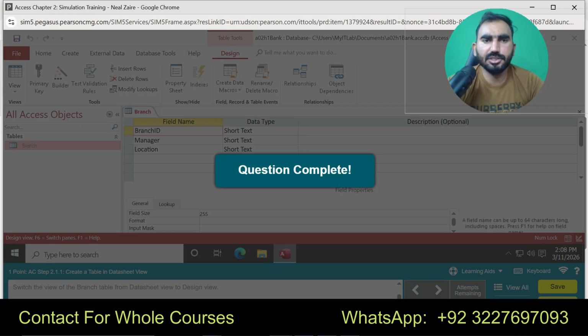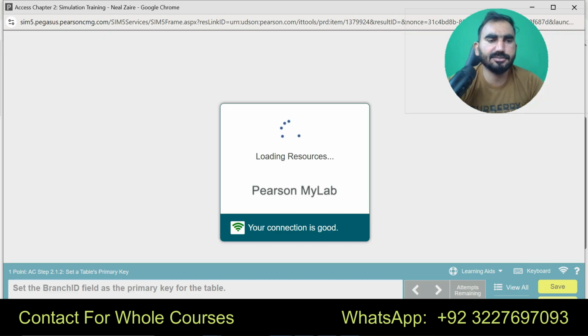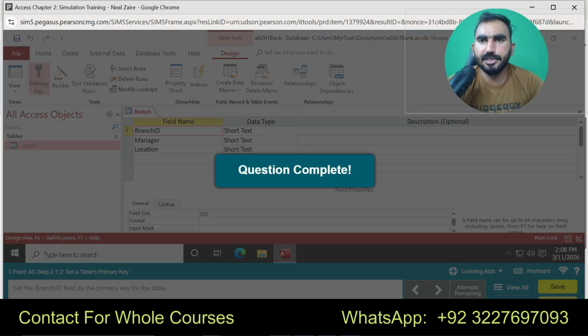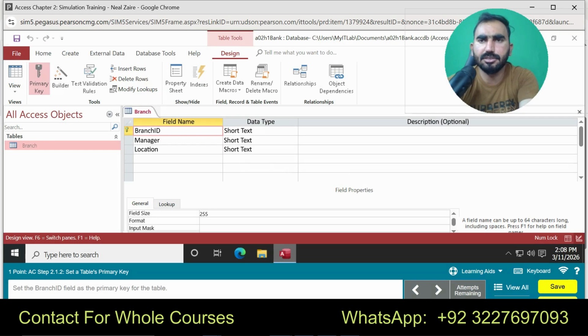I have completed this question. Now I am going to move to my next question. Set the branch ID field as a primary key for the table. I have completed this question. Now I am going to move to my next question.